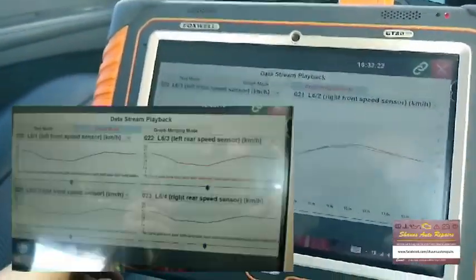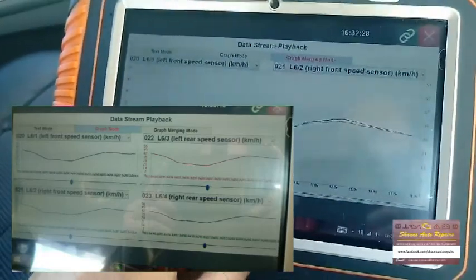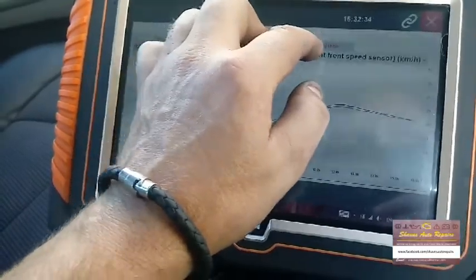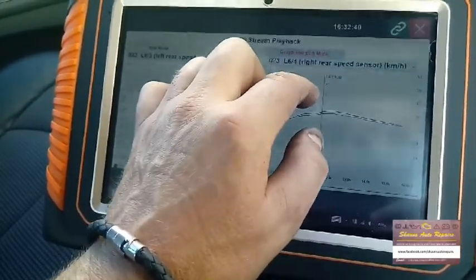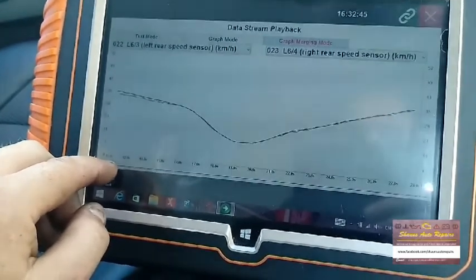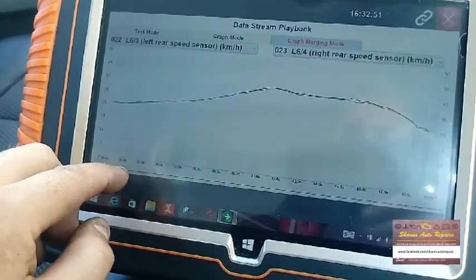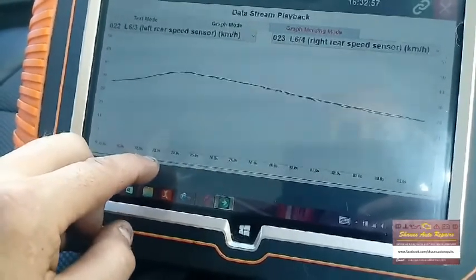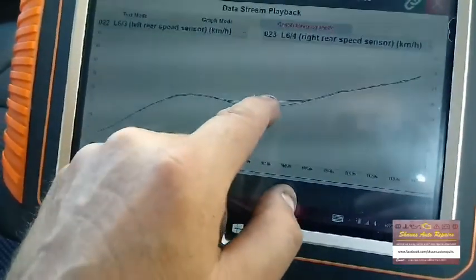For a quick blast around the block, up and down the road, and all four wheel sensors seem to be working alright. I mean, these two here, if I put on the left rear and the right rear sensors, and then as you go down the timeline, you'll find they all stay pretty much the same. The only time you get a variance is somewhere like that, and that is when you're turning left or right.